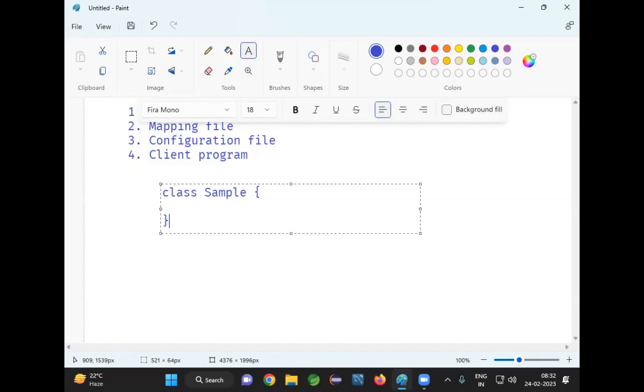This normal Java class only, we call it a POJO class. A POJO class is nothing but an ordinary Java class. What is it? An ordinary Java class without any special requirements is called a POJO class.